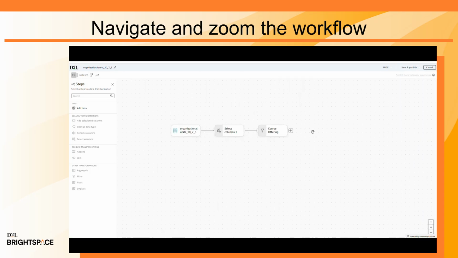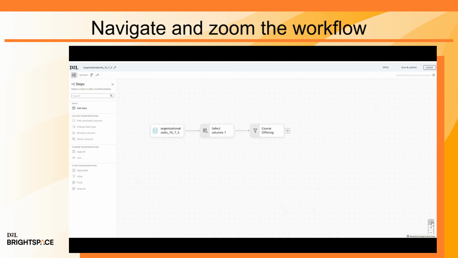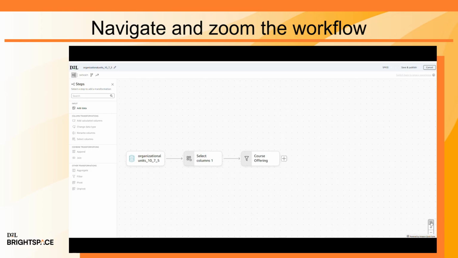You can zoom in and out of the workflow by scrolling or by using the zoom controls in the bottom right corner. The Fit View button automatically adjusts the zoom level to display all steps in the workflow.